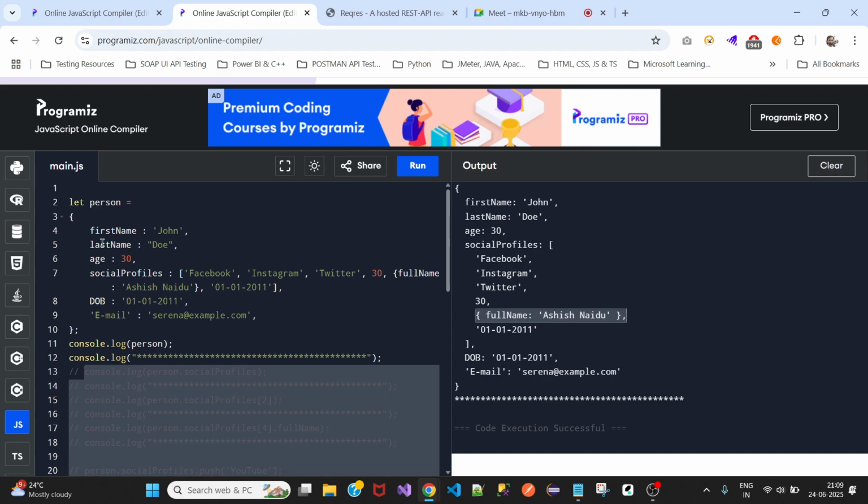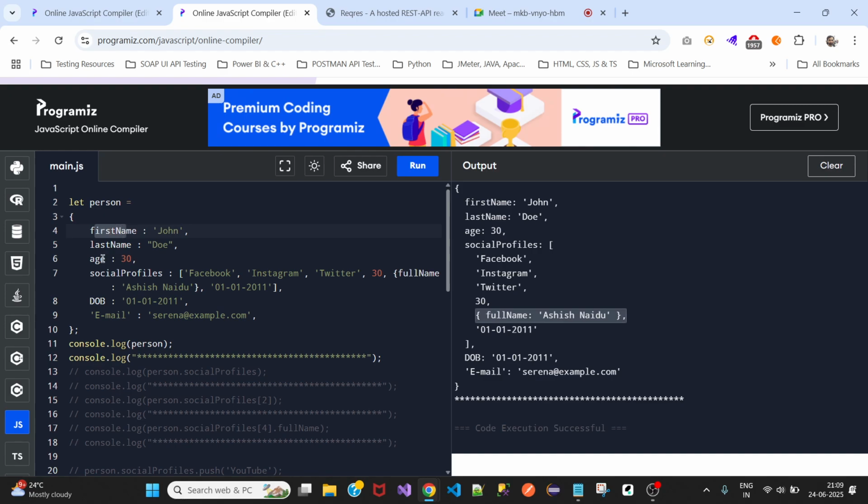Now if we want to access social profiles, only the array, how can we do that? If we want to access first name in an object, how can we access it? Console.log person dot first name. Correct. In the same way, if we want to access an array, this is also a key and a value. So in the same way we access it.